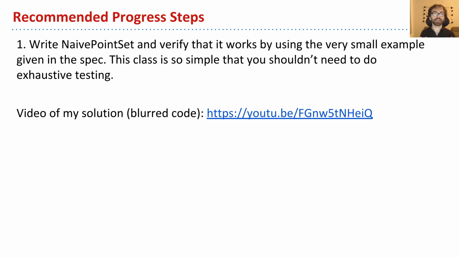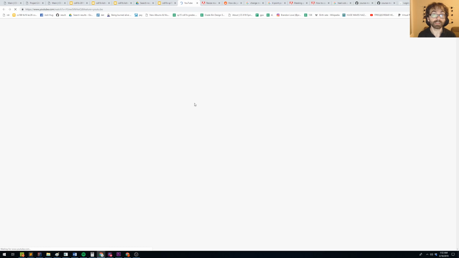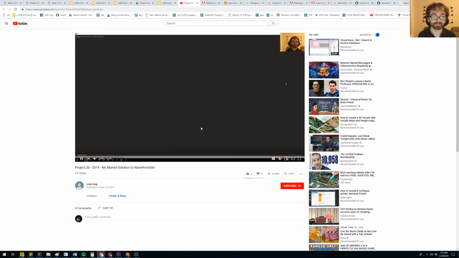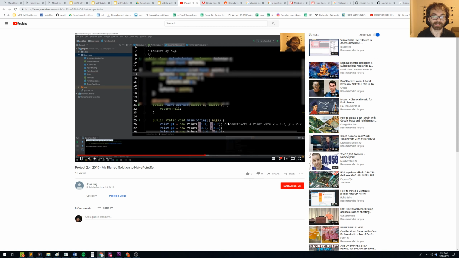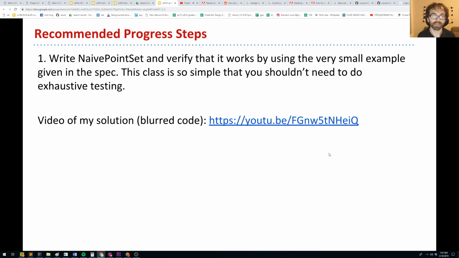So the first thing I would recommend, assuming you've already looked at the spec and have some sense of what you're doing, is that you write the naive point set class first, and then verify that it works by using the small example given in the spec. This class is so simple, you shouldn't need any kind of exhaustive testing. I have recorded myself solving this problem. I blurred stuff out so you can't just copy and paste what's on the screen. Mostly, some of it shows, but once you get to the later parts, I blur out my code. So you can use that.